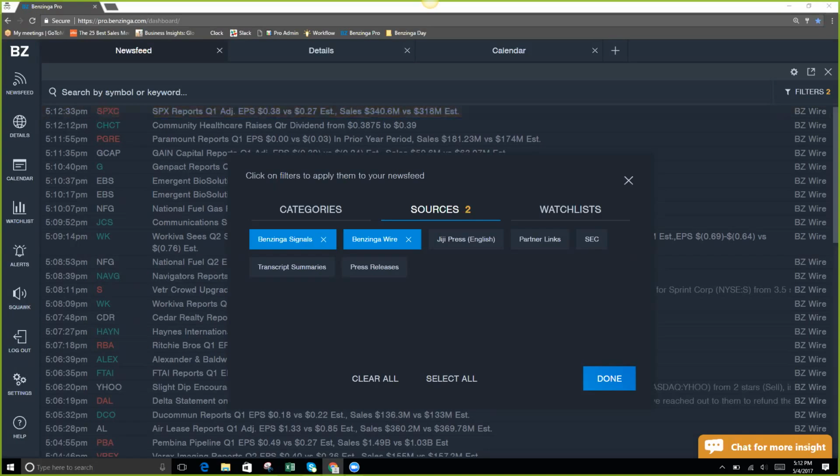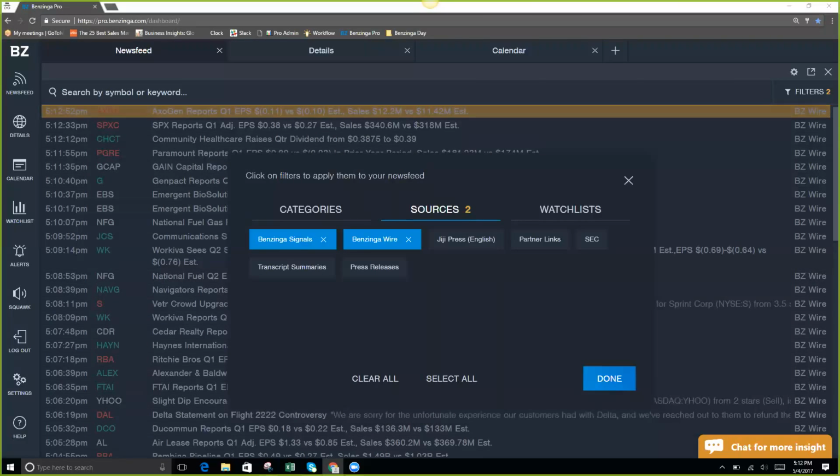This is like what I use. I use the press releases all day. I'm staring at this. If you want to get a lot more information, if you want to do your own research, this is a really good solution. If you are a little overwhelmed by the amount of press releases that could probably come out in a day, thousands and thousands, then you want to use the Benzinga wire filter here.